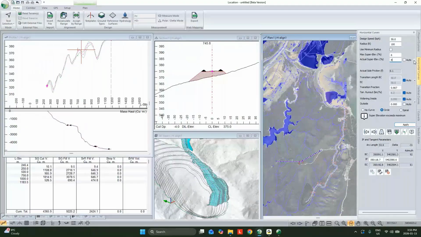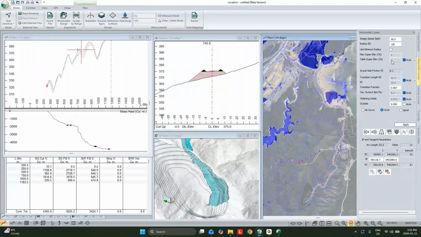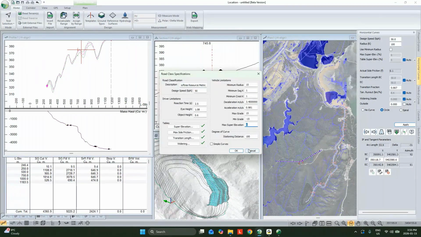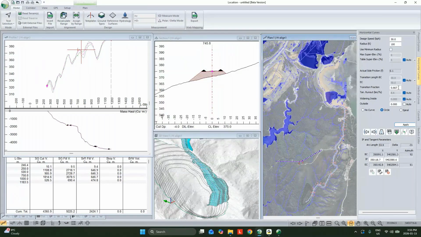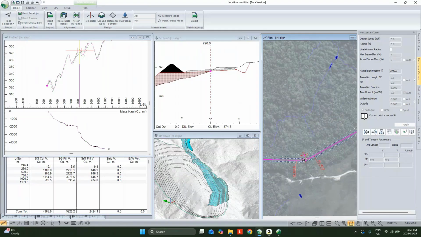The other way we can define our super elevations is based off of a friction factor, in which case that changes things a little bit. And the max super elevation value that's either assigned here or at the road class is going to be included in the calculation. So hopefully that makes sense for super. And let's just look at what we have here. So if we zoom in, we can see our road is being tipped to show that super elevation.